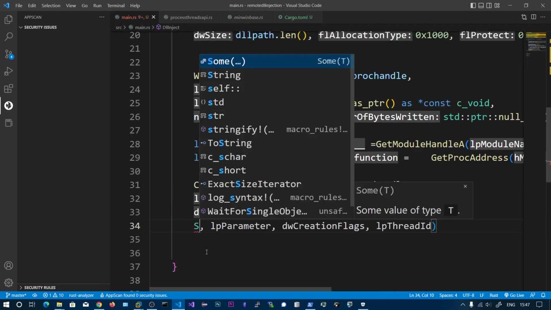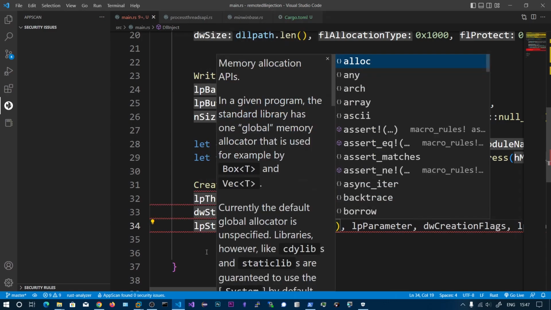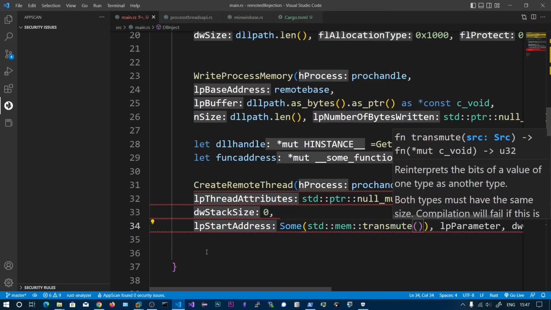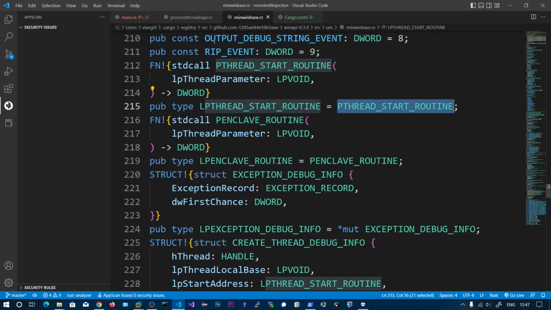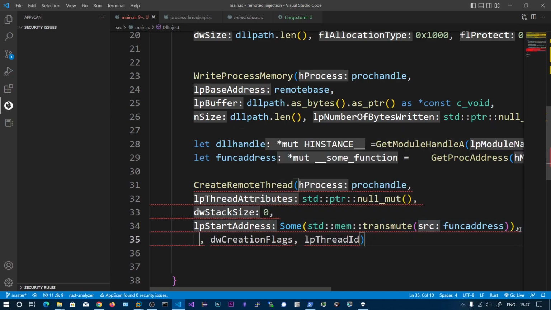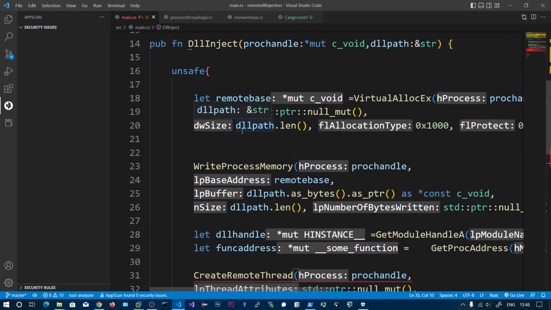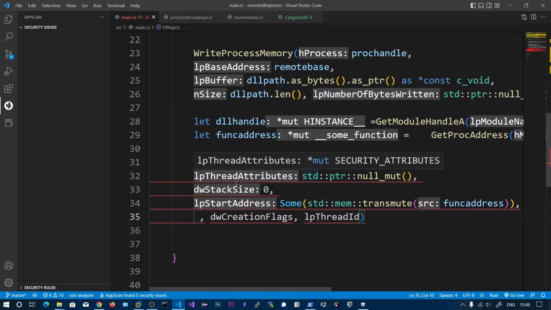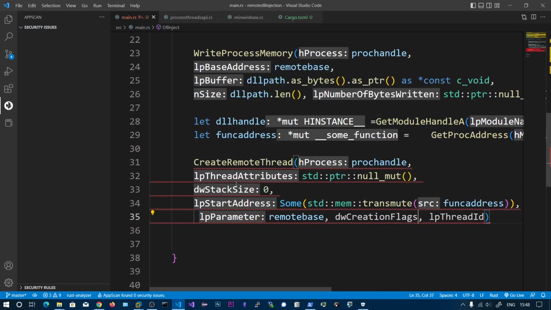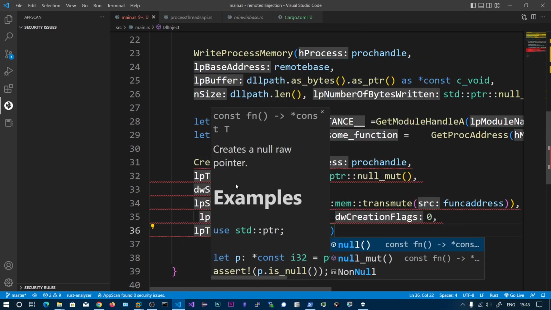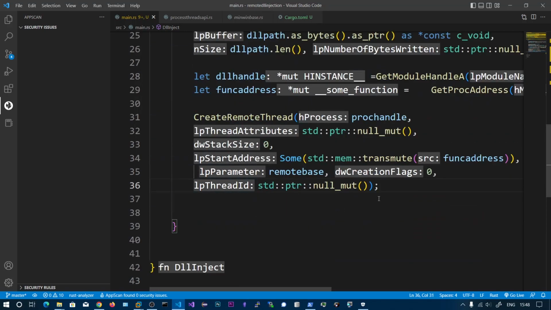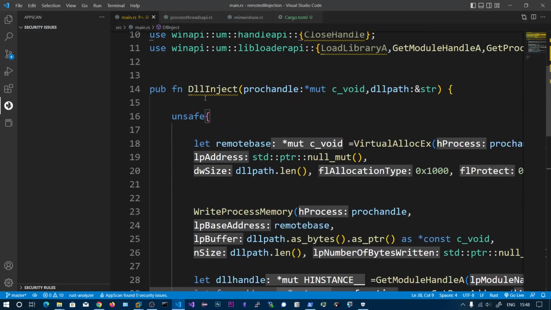So what you can do is you can say Some of std mem transmute. Now you pass the function address, so this will automatically convert this into the type as a thread start routine function. Now in the parameter we want to specify this one, this remote base, the place where our DLL string is there. So we can say remote base, and the creation flags should be 0 so that our thread gets started immediately. And thread ID. Now that's it for this function DLL inject.